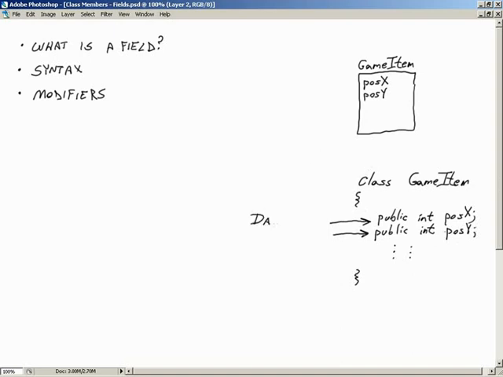So data members. Notice you hear that word members a lot, meaning a member of a class. So AKA, also known as fields. All right, quite simple. Now, these fields are very important.